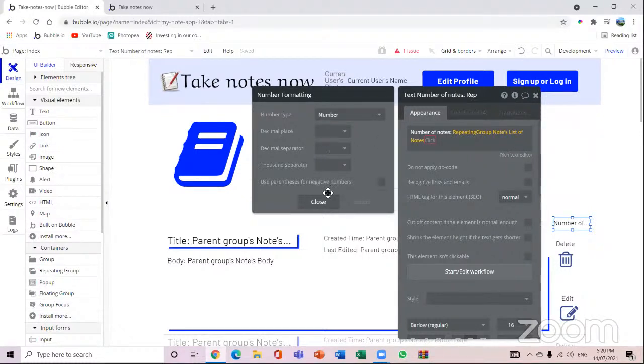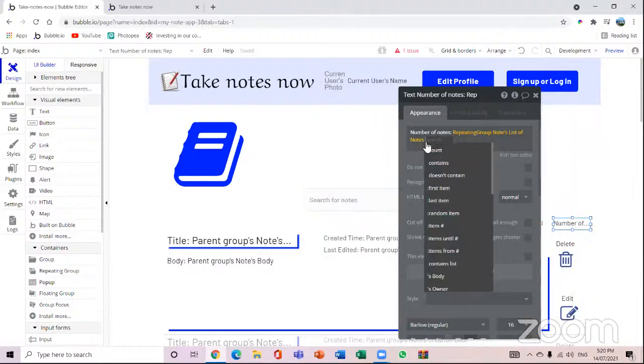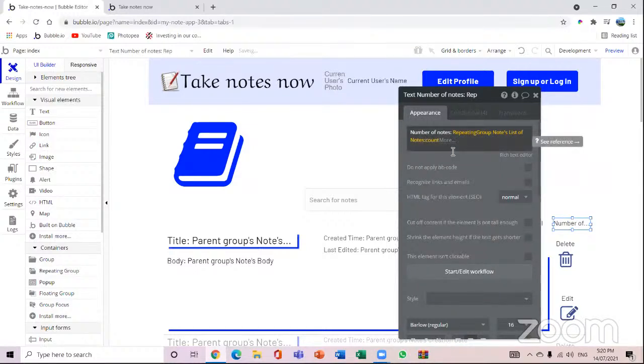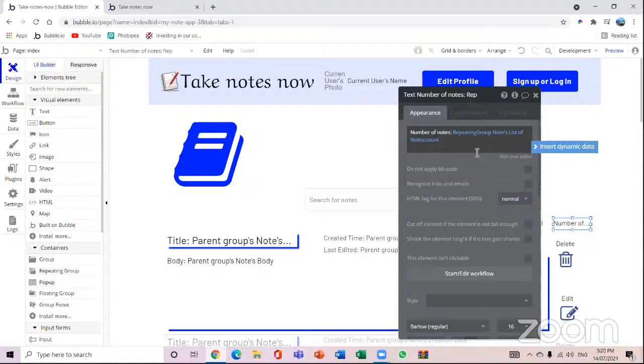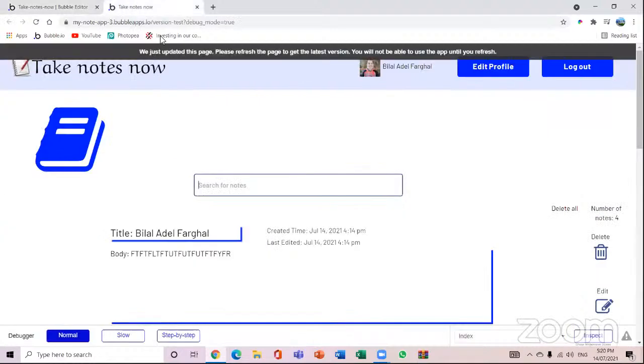Yeah, okay. Just click, say close. You don't need this number. Notes. List of notes. Then you will find somewhere count. The first one, count. Yeah. So this one basically will dynamically show you every time you search for something, this number will change. Try it now. Test your code. Yeah, let me check it.